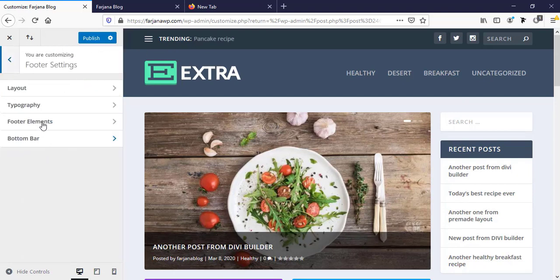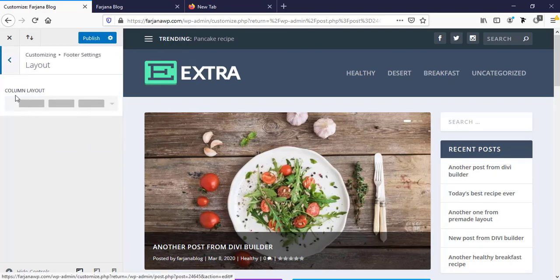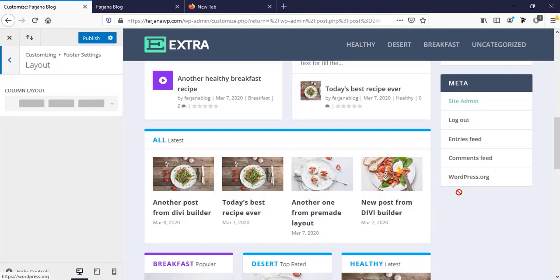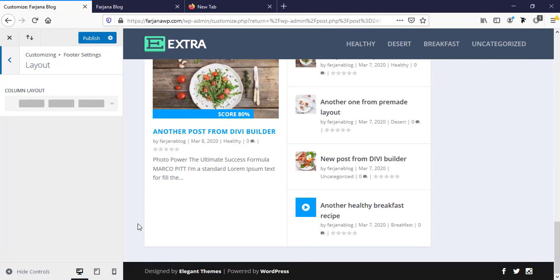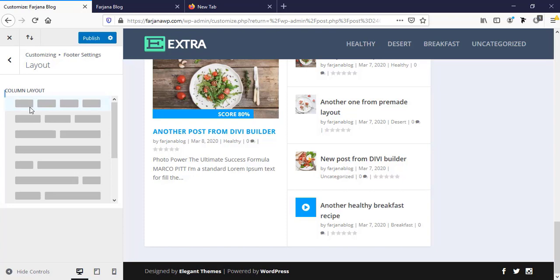And here are the footer settings. From here we can set our footer column. So in the footer area, here is a 3 column area. When we set our footer widgets, then we can see how it looks. If we don't want 3 columns, we can set 4 columns here, or there are too many options. We can set any layout for our footer column.